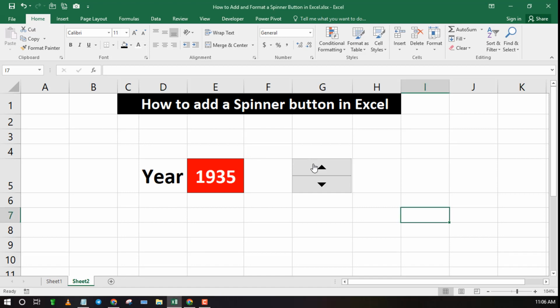In this video, I will guide you on how to add a spinner button in Excel. This is an interactive button that increases or decreases the value of a cell by a set value.